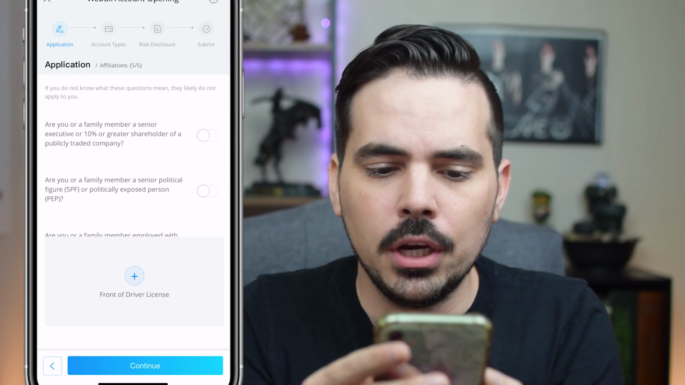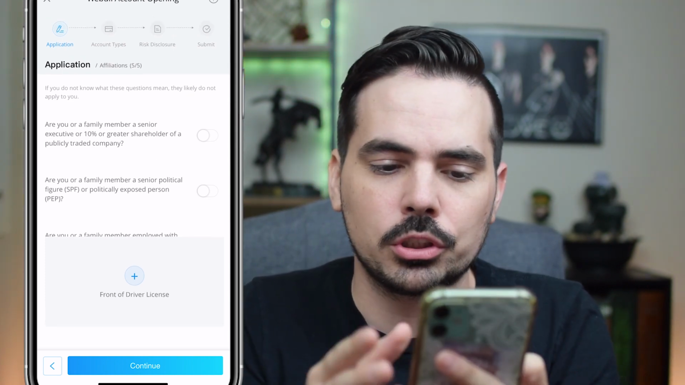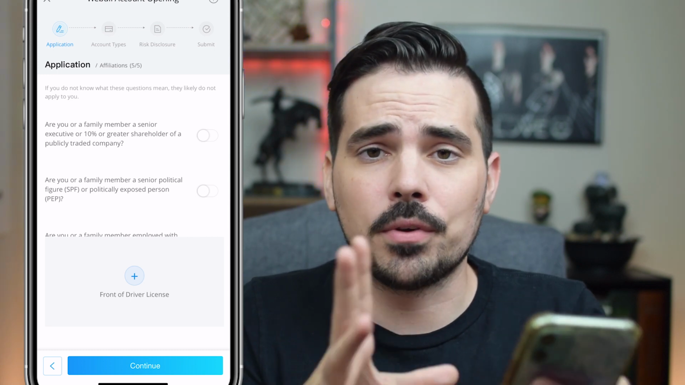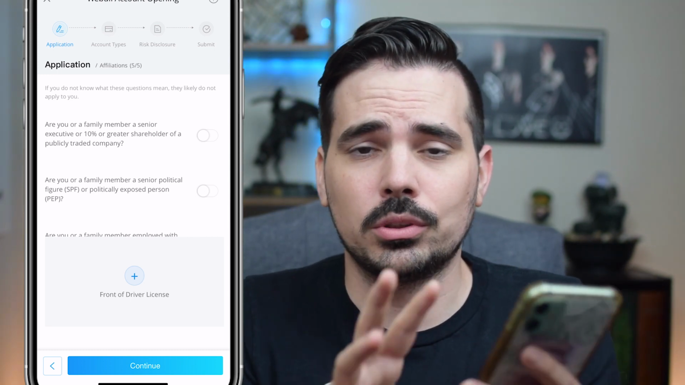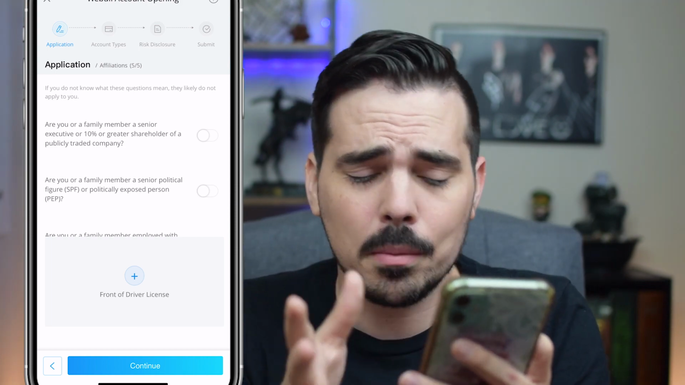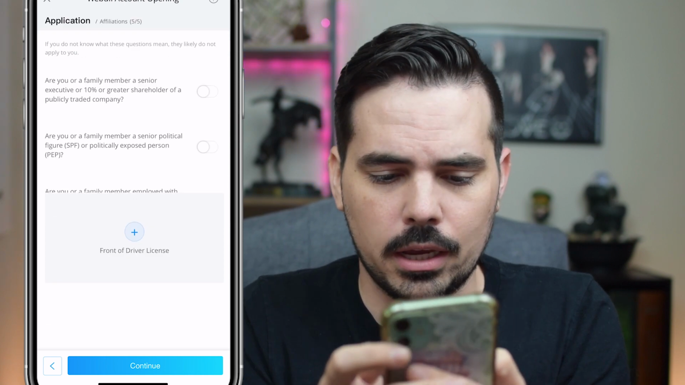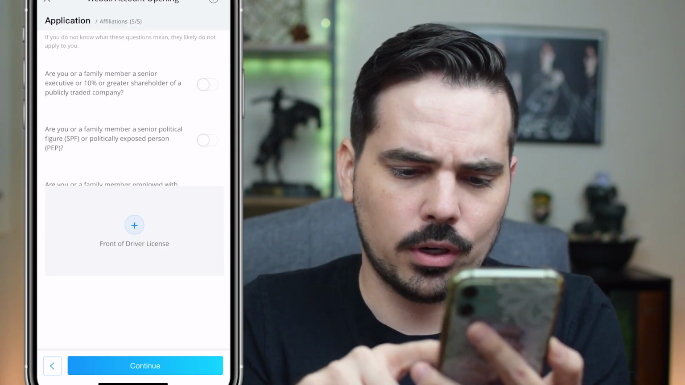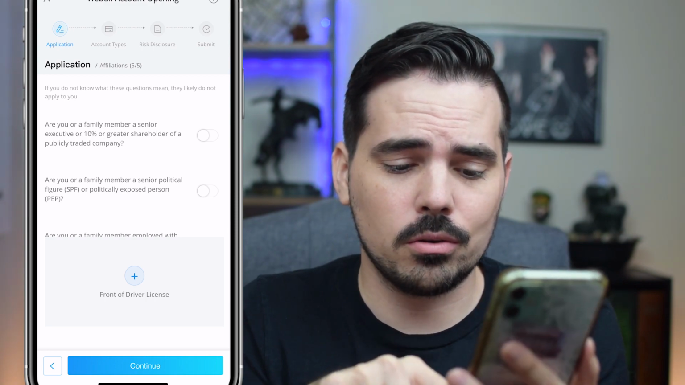And right over here, it is just going to do the affiliation side, which every single brokerage does have. It's going to pretty much ask if you have family members that are executives or 10% shareholders in any of the publicly traded companies. For a majority of people, this is going to be no, but always double check on that. For some reason, I have the driver's license piece still up in the front there. So we're going to go ahead and click on continue because none of those apply.